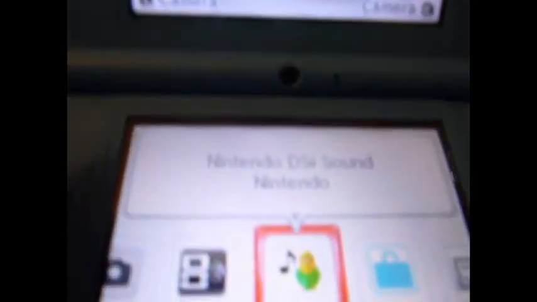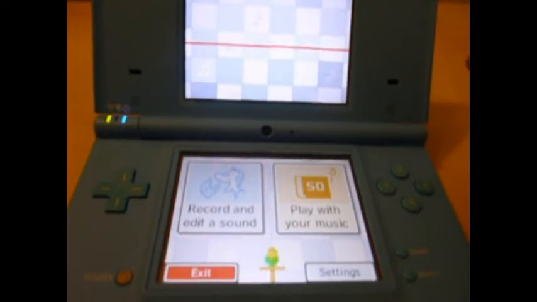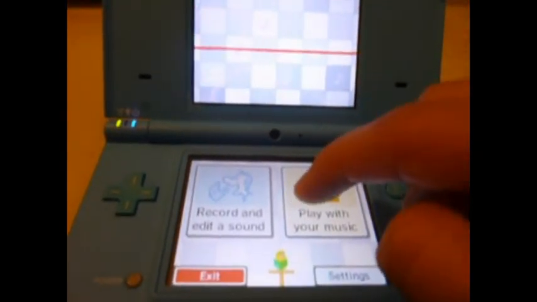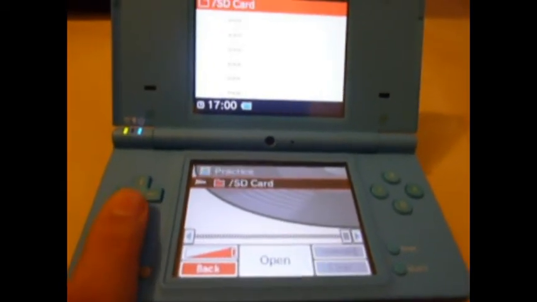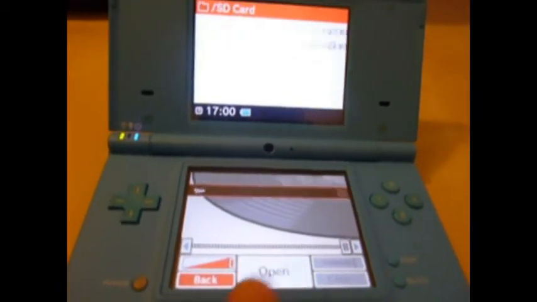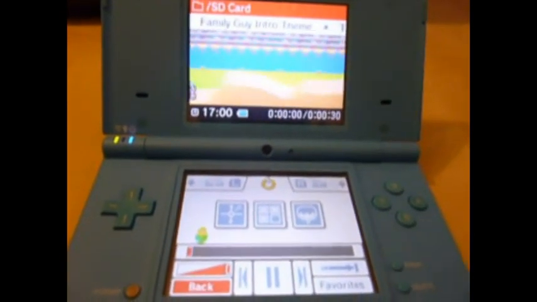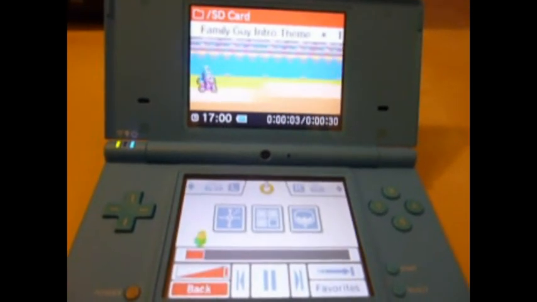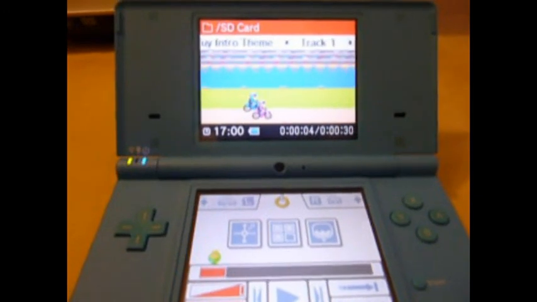Go to Nintendo DSi sound and press A. After that, press play with your music SD. And then scroll down and open the SD card. Then play a song. There you go. You have your music on your DSi.